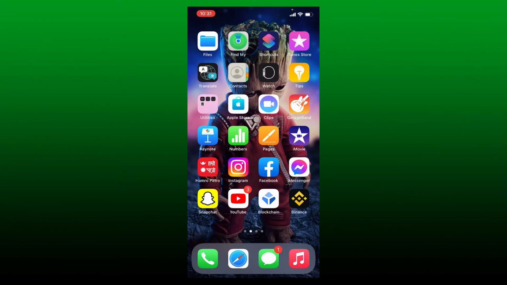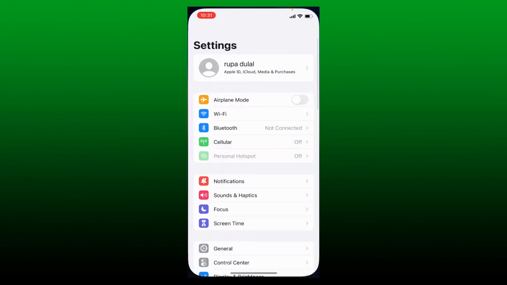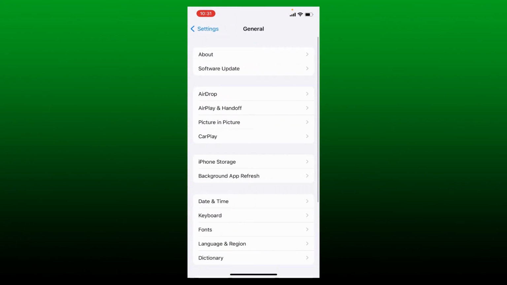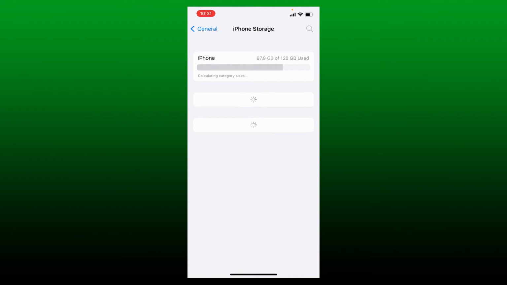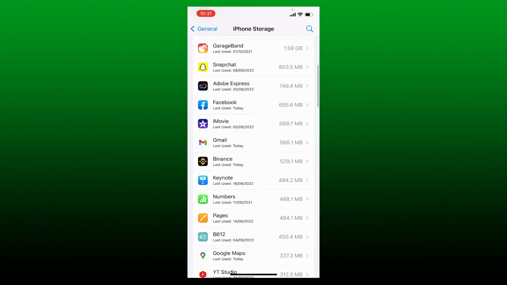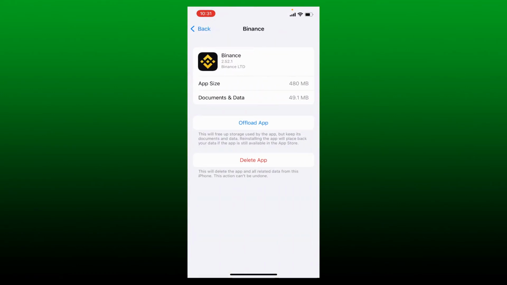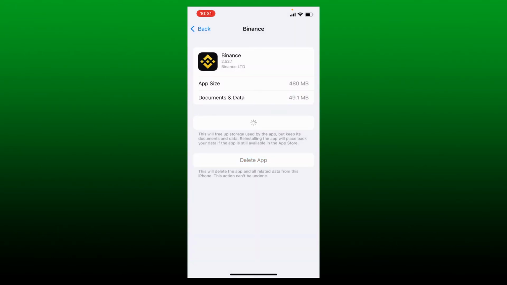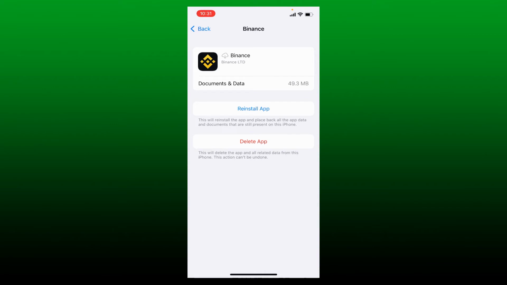If it still does not work, you can try deleting your cache data from your Binance app. Simply open up Settings, and from the settings menu, scroll down and tap General. Tap on iPhone Storage, and from the list of applications, go ahead and tap on Binance. Now, you can offload the application, which will delete your cache data from the app. Tap on Offload App, tap Offload App one more time in the pop-up beneath, and doing this will delete the app, but its data and documents will be present on your iPhone.